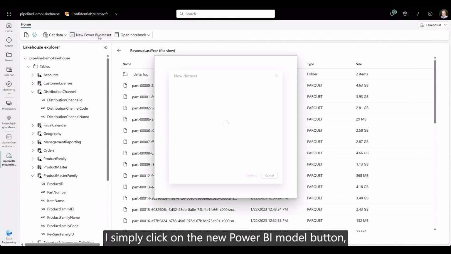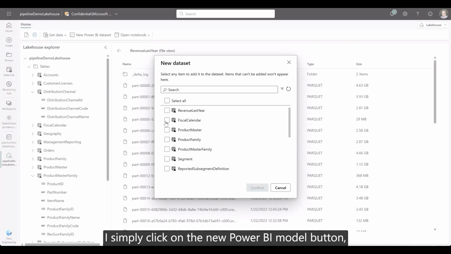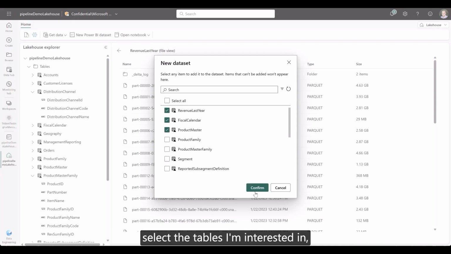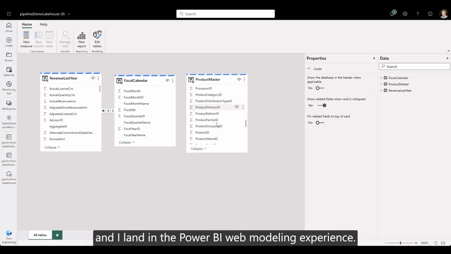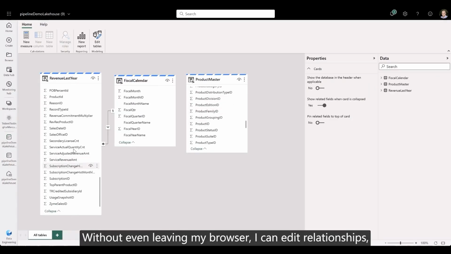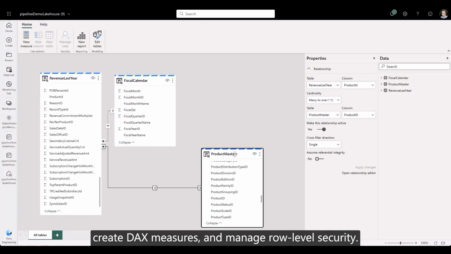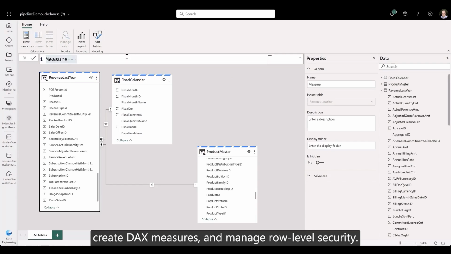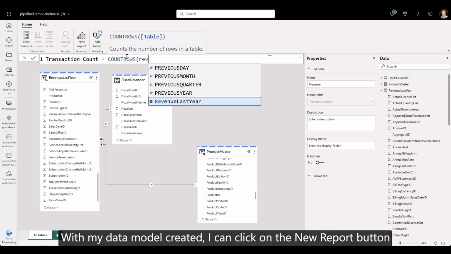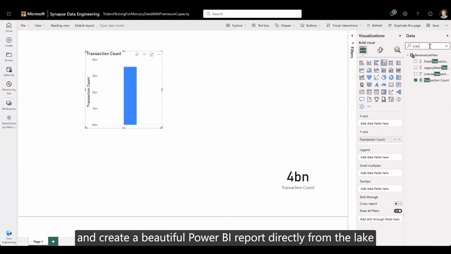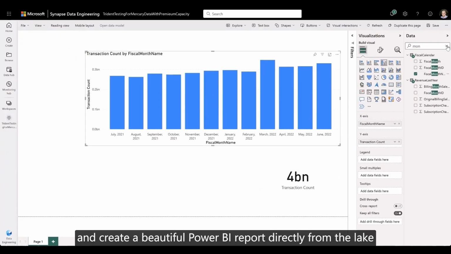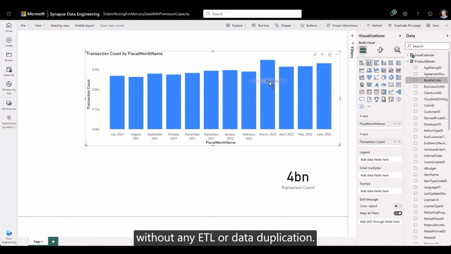I simply click on the new Power BI Model button, select the tables I'm interested in, and I land in the Power BI web modeling experience. Without even leaving my browser, I can edit relationships, create DAX measures, and manage row-level security. With my data model created, I can click on the New Report button and create a beautiful Power BI report directly from the lake without any ETL or data duplication.